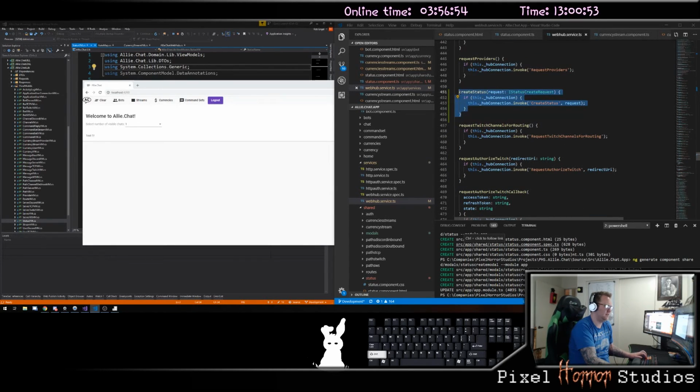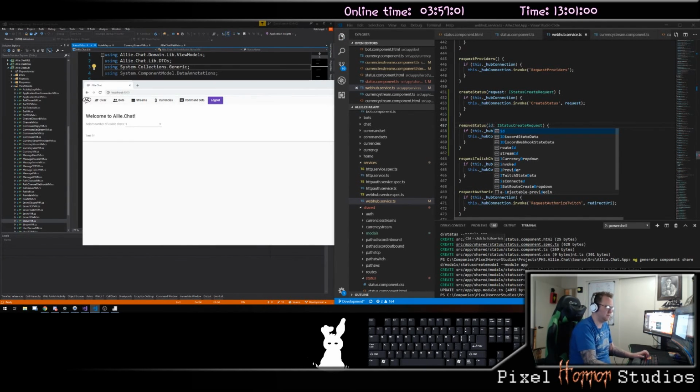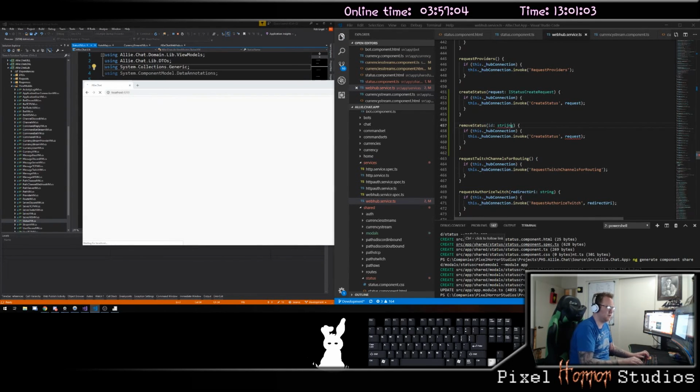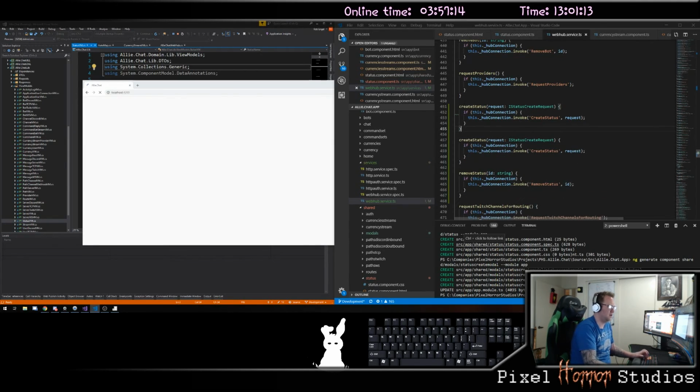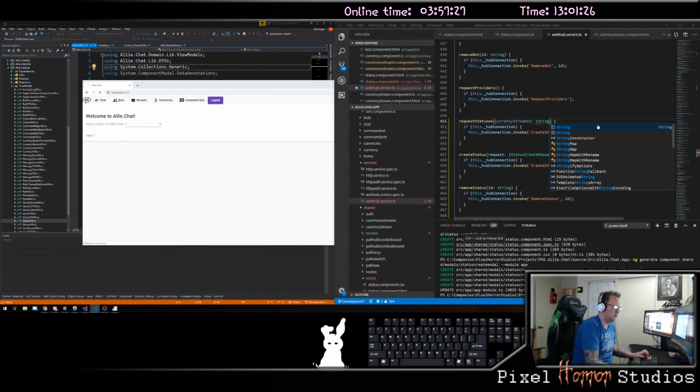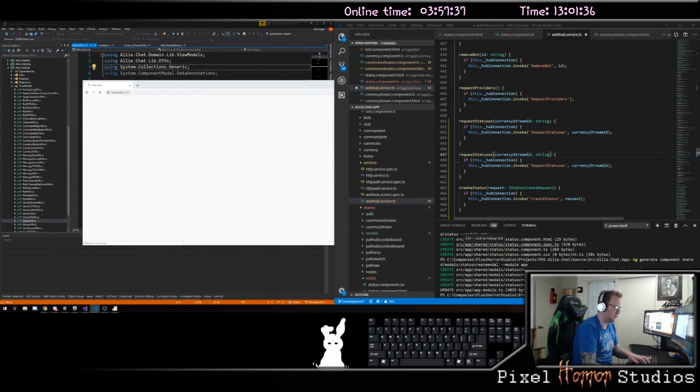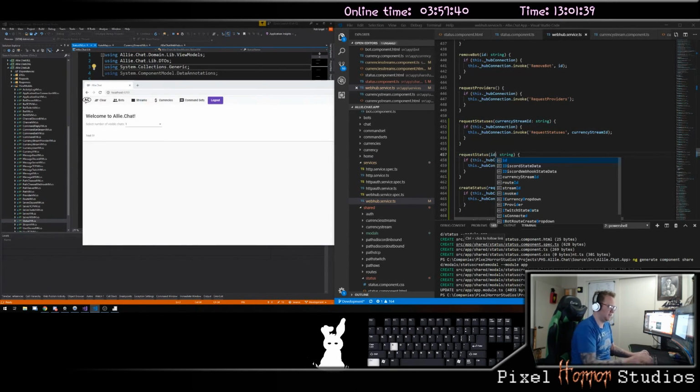Down here we had the create status, we have a remove status, which will be an ID, which is a string called remove status, and then this is an ID, and then we also have the request statuses, which is a currency stream ID, which is a string called request statuses, and then finally you have one which is SignalR, which is just an ID.